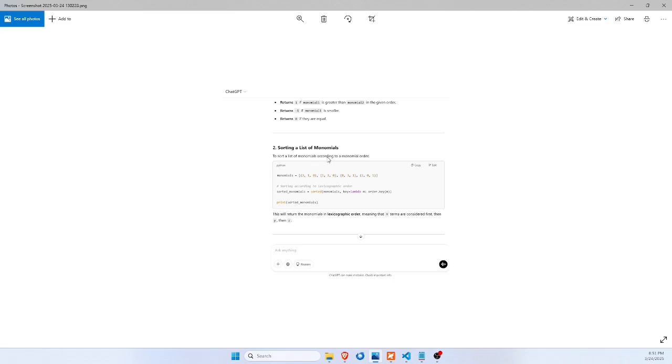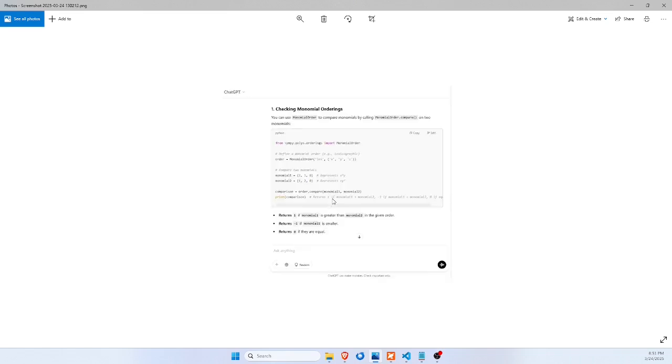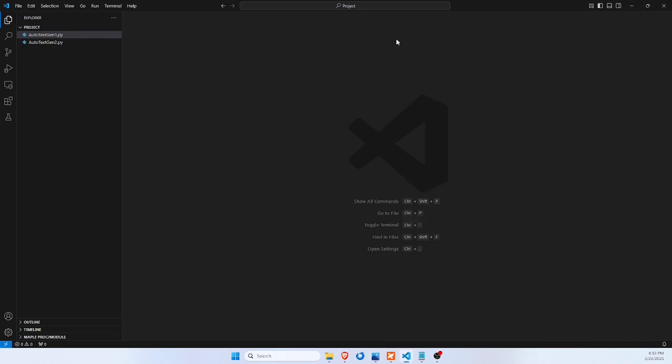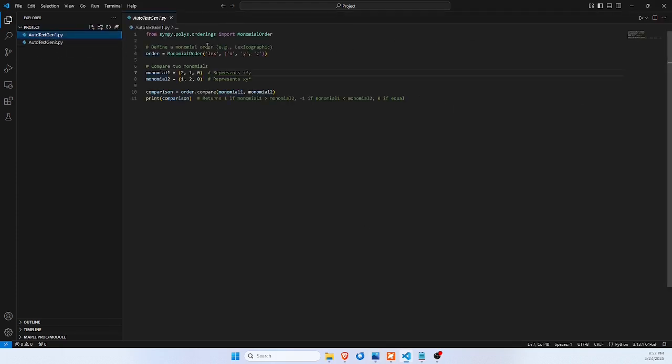Sorting a list of monomials. He understood that monomials are recorded as tuples of non-negative integers in SymPy. Well, that's good because it reads the documentation and plenty of other things, some training data, blah, blah. And then it says something. So we copy paste these two codes in our editor. Let's start with the first one.